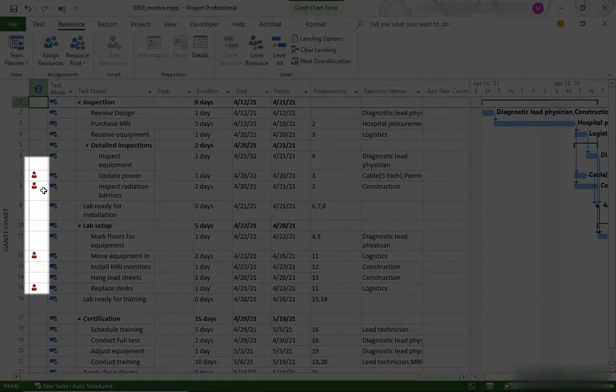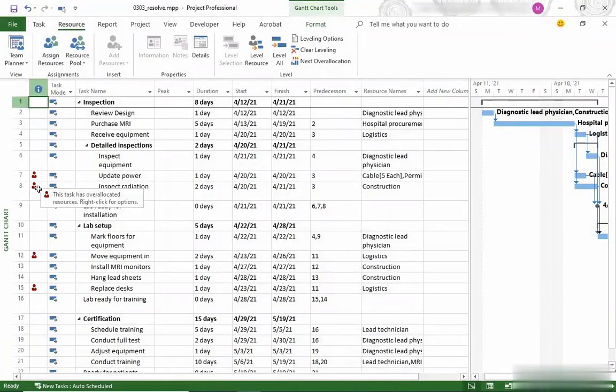Notice over in the Indicators column, when I do that, I see these little red people icons. That's an indication that the resources on these tasks are overallocated. If you point at the icons, you'll see the note that tells you that.